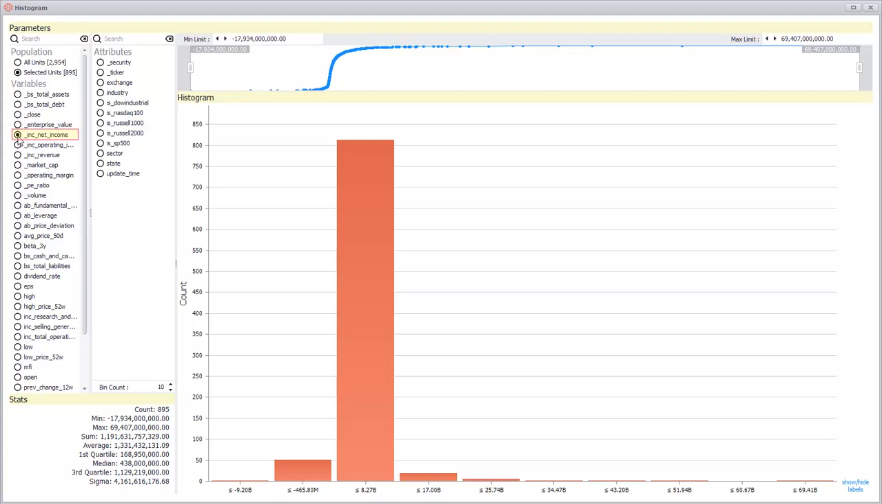Now we have selected net income. At the x-axis, we see the value range of the selected variable. At the y-axis, the count of the units is given. Also, at the bottom left corner, basic statistics are given for the selected units and variables. For this example, we can clearly see that more than 800 units, the vast majority of the selected units, have net income between $8.3 billion and $465.8 million.